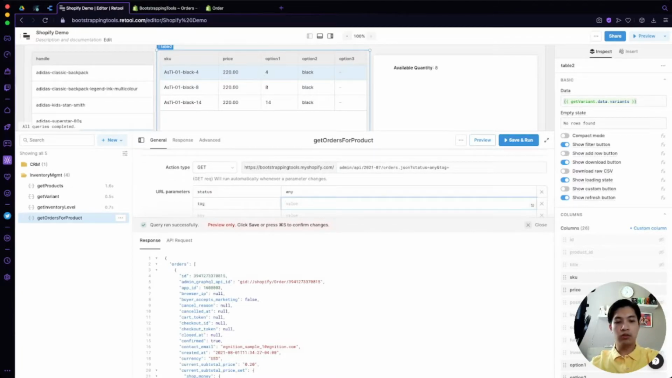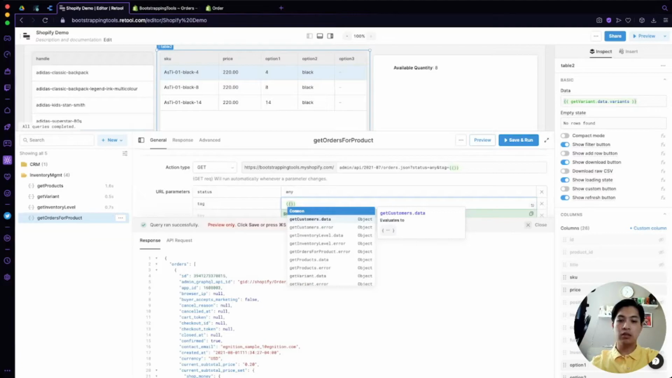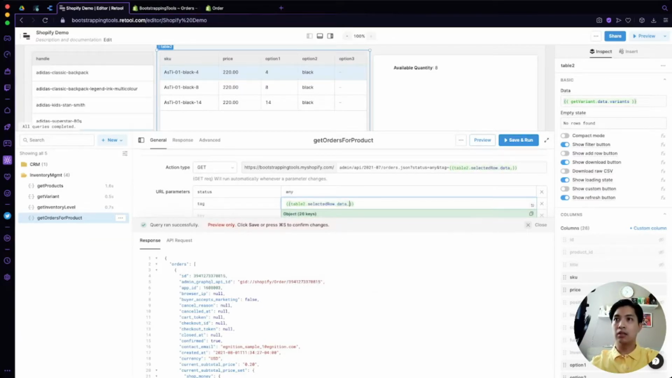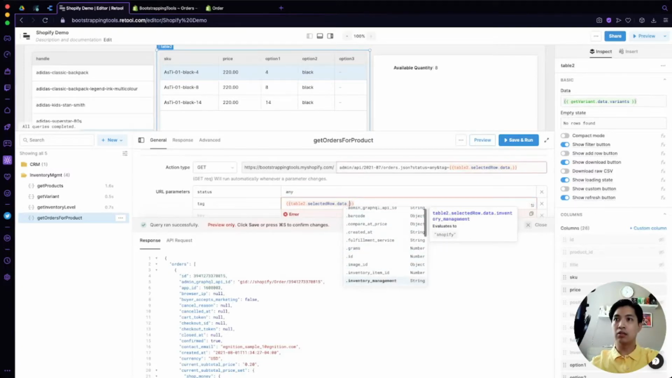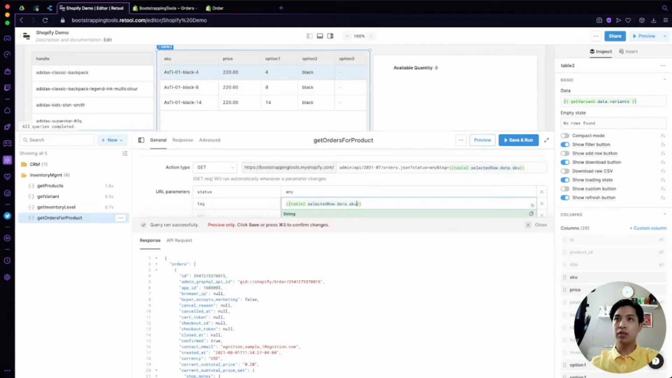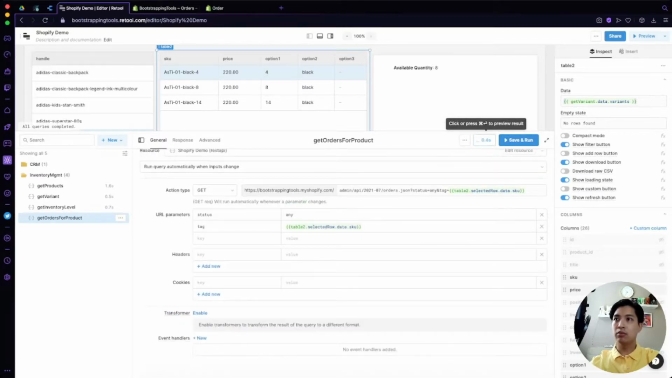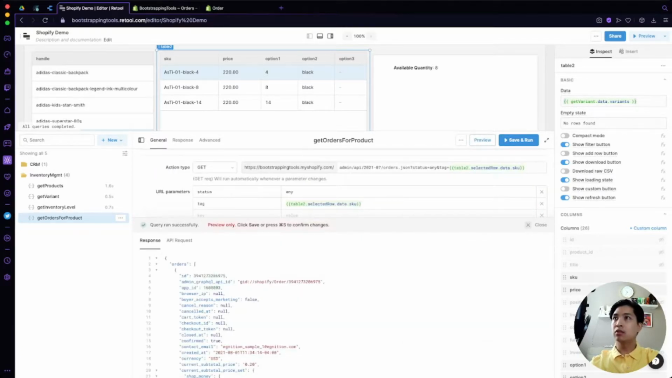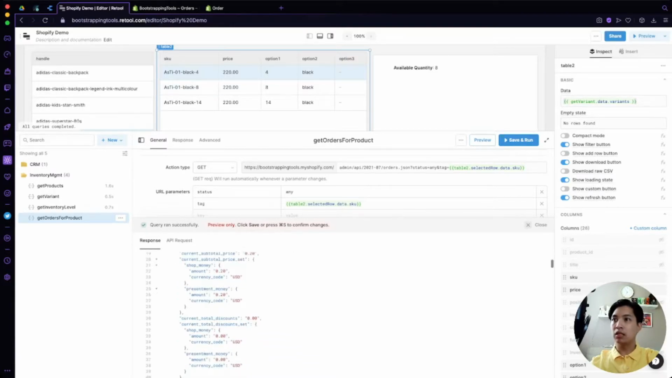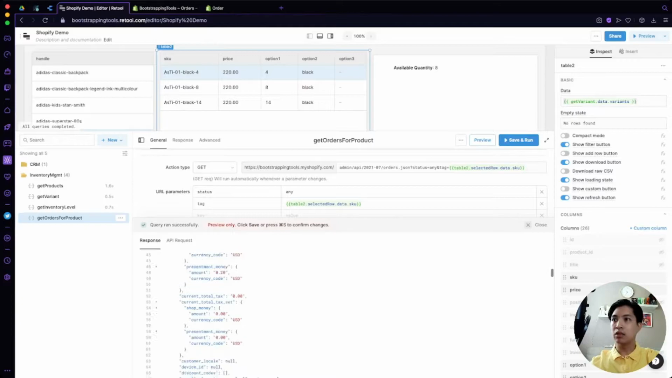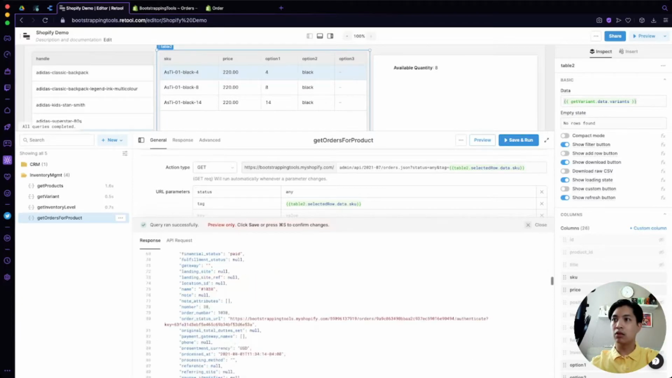So as you click on these, that tag changes. So we're going to do the braces or the curly brackets, and we're going to say table2.selectedRow.data, and then within there we're going to find the SKU value right here. All right, so let's hit the preview button, see what we get back. And then so this one is ASTI-01-black-4. And then when we check the data in here, we should be able to see that that is the SKU number that gets returned in our line items data.